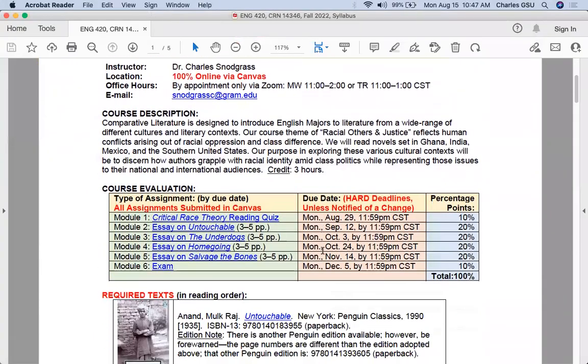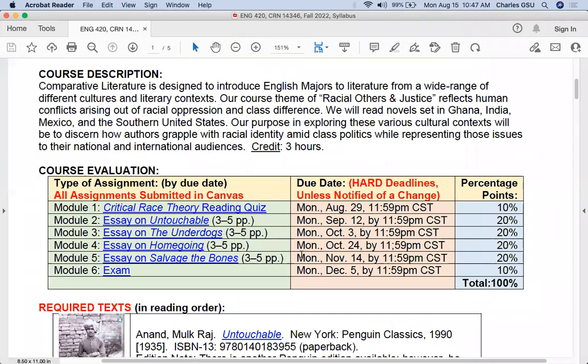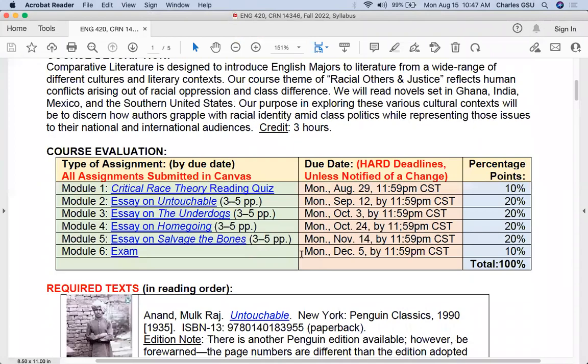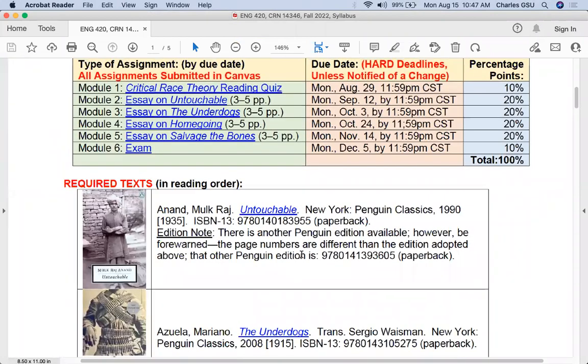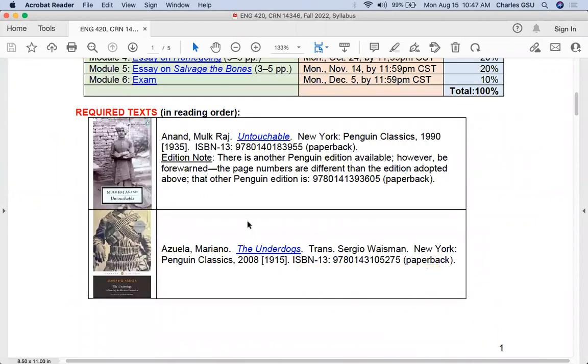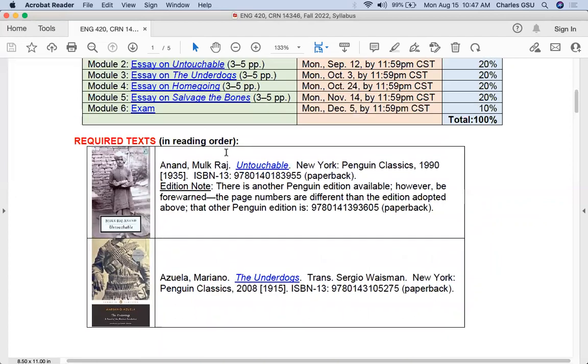So there are 4 texts you need to buy, and they should be available in the bookstore. What I've done in both the Canvas version and here in the PDF version is link to the actual text. Now, the university bookstore is owned by Barnes & Noble, but you can buy these texts elsewhere, perhaps even cheaper. So shop around.